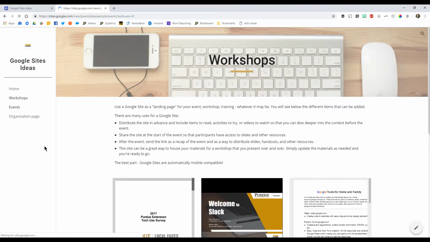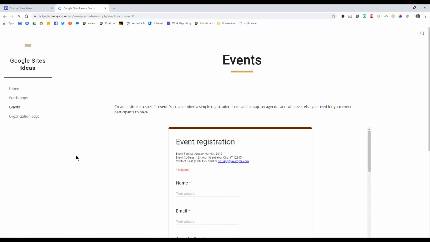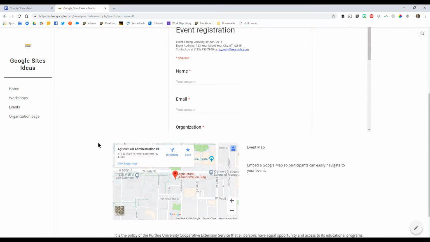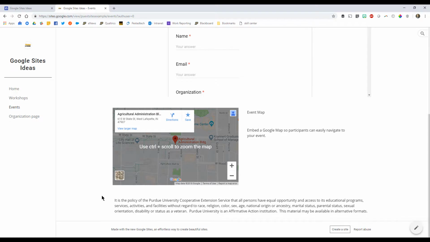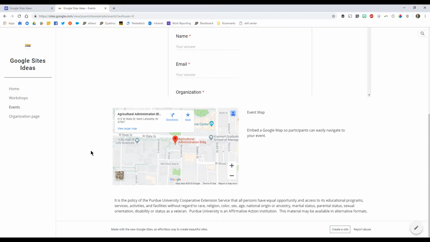Sites are also great because you can use them for landing pages for events. You can put the registration, you can put maps to the location, you can add agendas, whatever it is you might need, you can create a landing page for. Google Sites can also be locked down so that only certain people can access it.